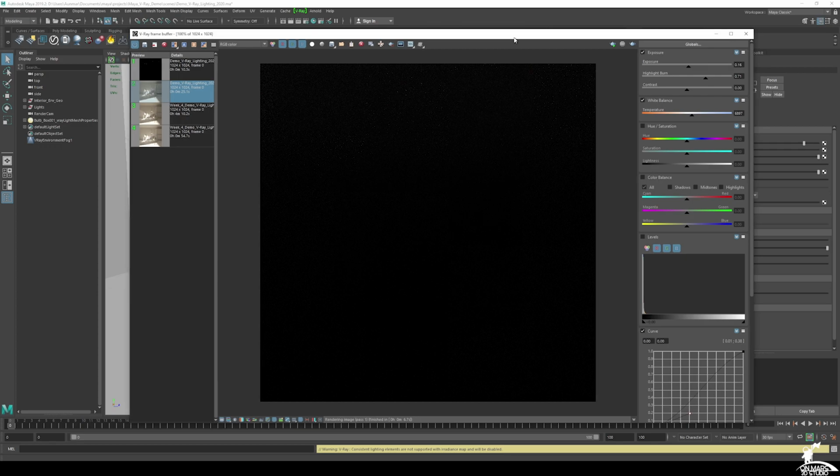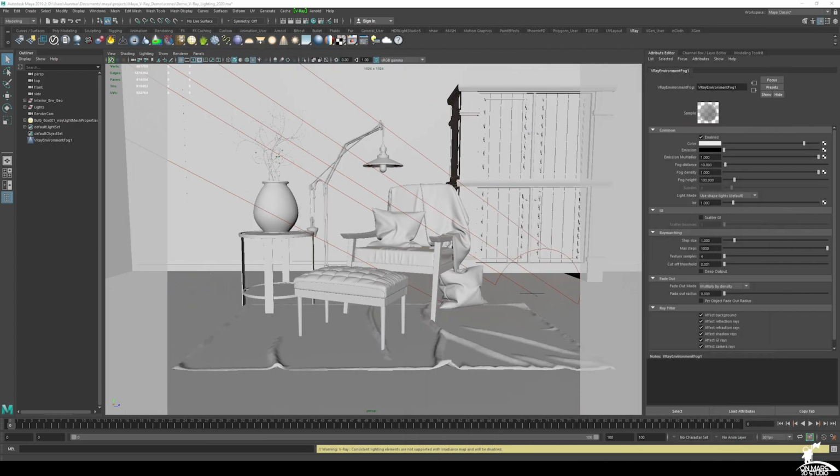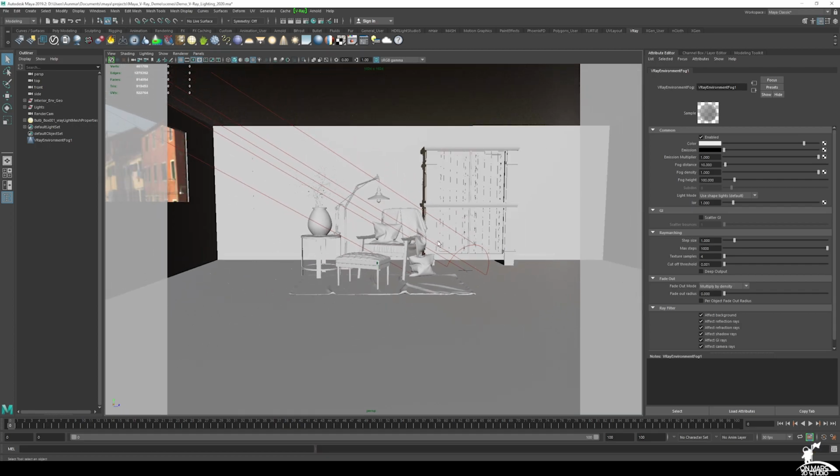So now that I have that, I will go ahead and start adjusting these settings. Now, the fog distance and the fog height, that's really one of the most important settings here.